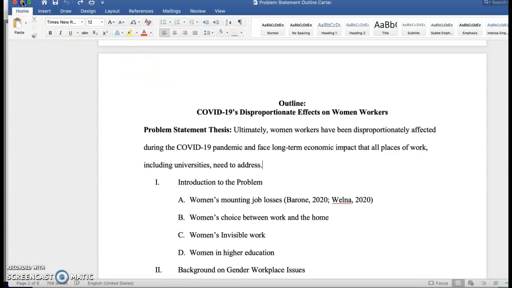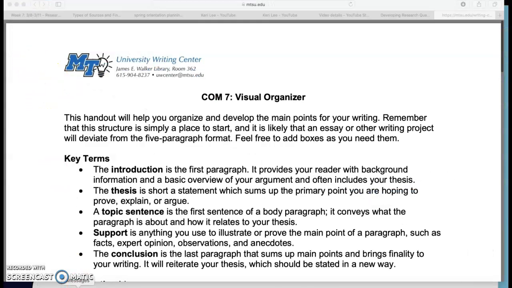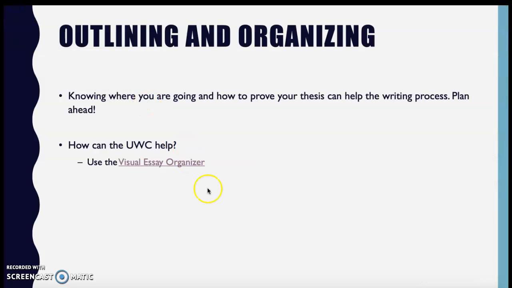Okay, let me get that back to normal. So this might help you. You need to do something here so that you can make sure that you're organized and you know where you're going.